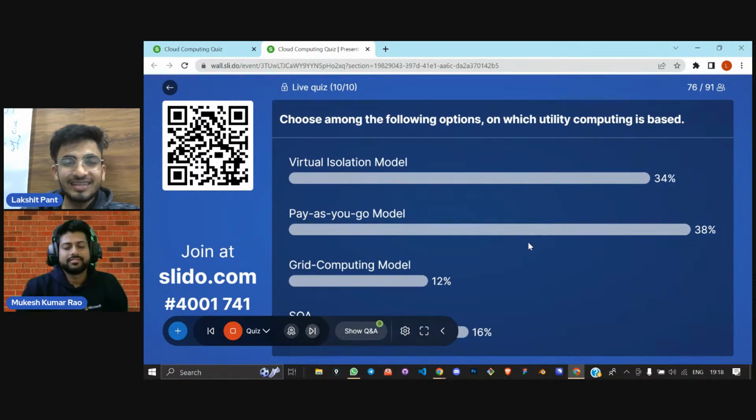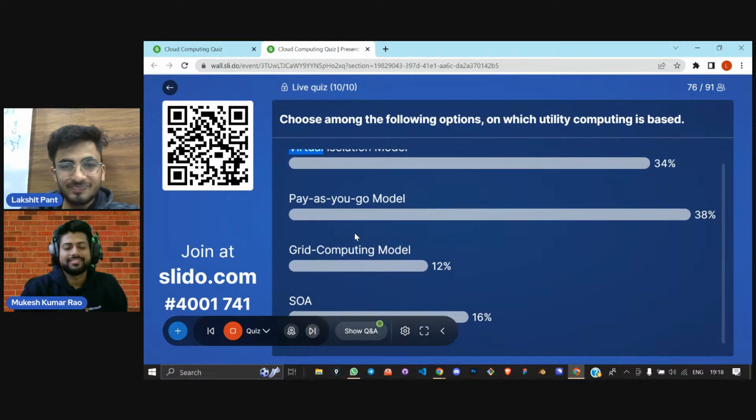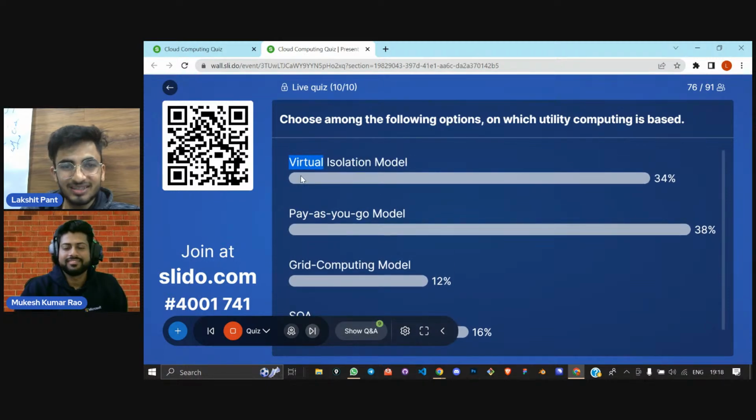Okay, that's a very mixed kind of virtual isolation model. I'm still wondering. You have gone to the first answer by just hearing this term, virtual term. That's why you have chosen this term. So it's a pay as you go model. In cloud computing, you only pay for what you use.